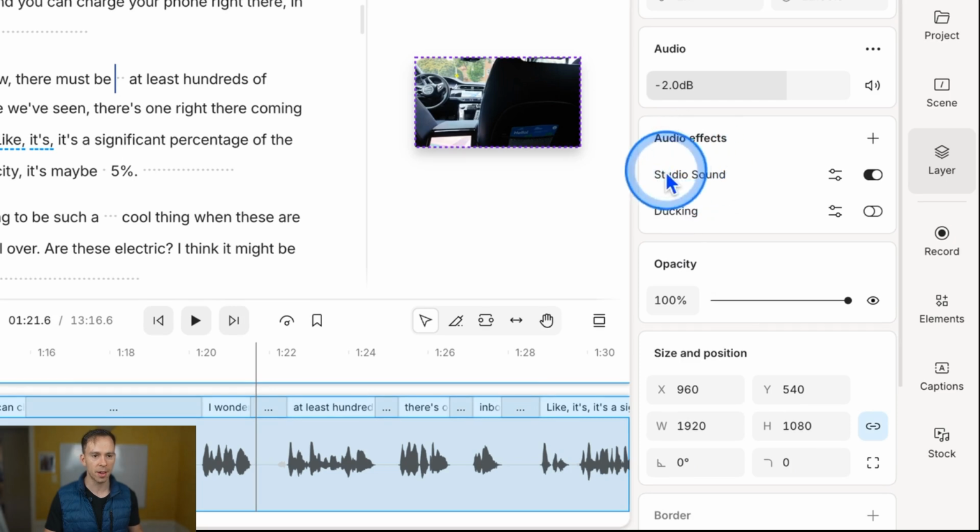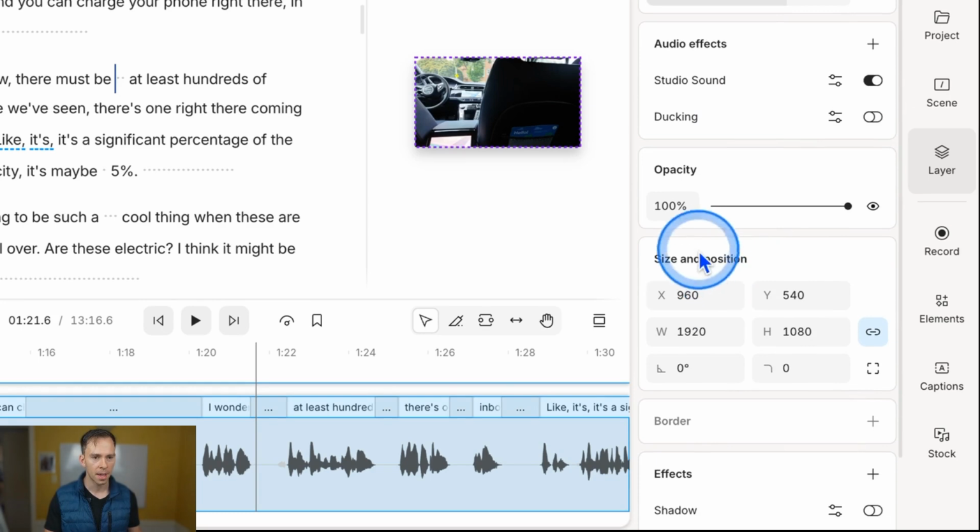As I said before, it's all a matter of making a change, listening to it. If you like it, keep it. If you don't, keep changing it. That's something I teach over and over in my course and to the students I work with. Below that, you have your audio effects. So you have your studio sound that we turned on previously.